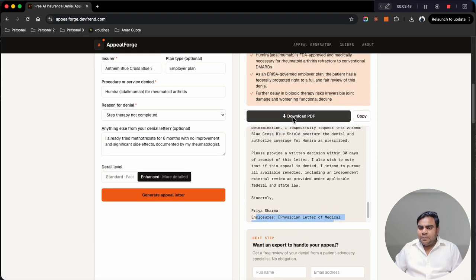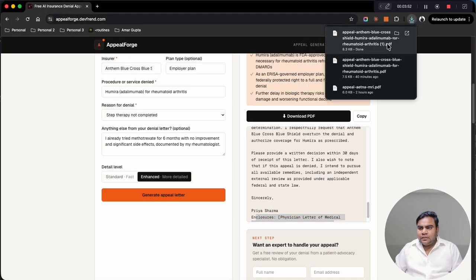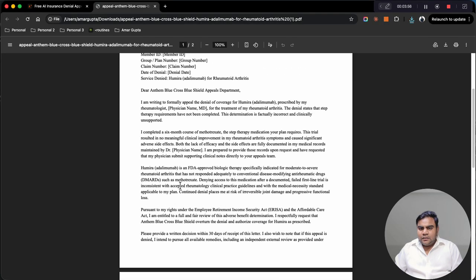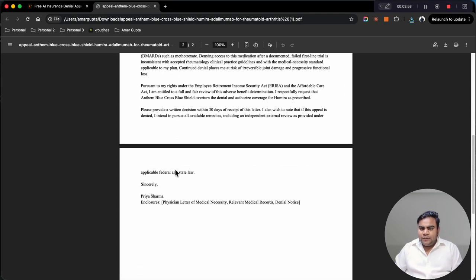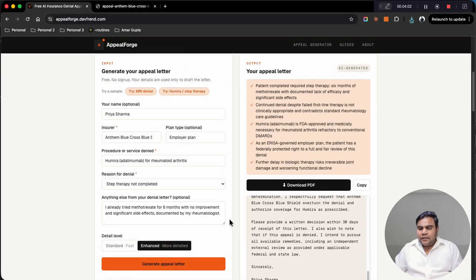We can download or copy. We can download the PDF. Let me download it. So this is the PDF I got, and the letter is ready to be sent. Basically, just fill up the details, and all the research will be going on in the back. It is made with Next.js, Tailwind CSS, and some other things.